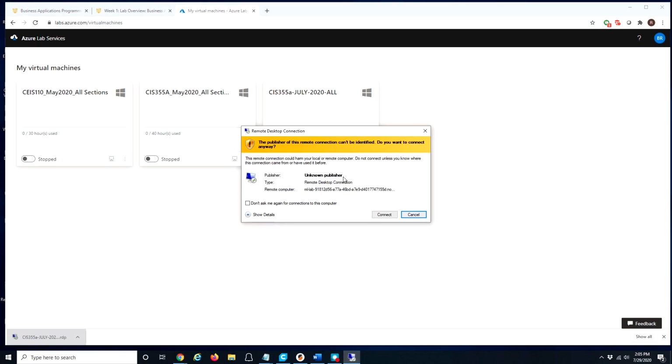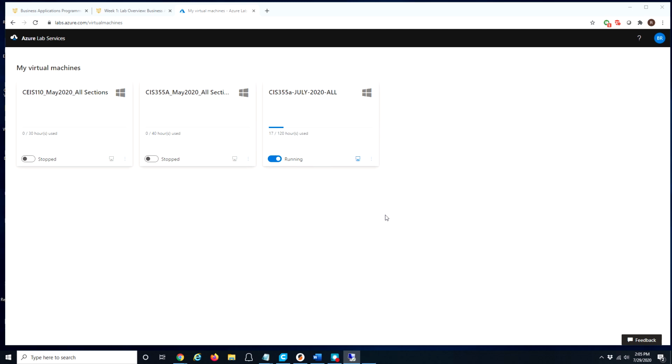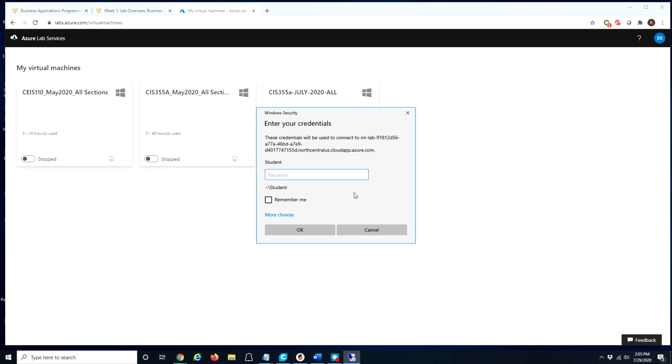On this page, hit connect, and if you want to, you can put a check mark on don't ask again, but go ahead and click on connect. We have this unknown publisher because you are being given complete and full control of this virtual machine. So hit connect. You'll get this page here open up.